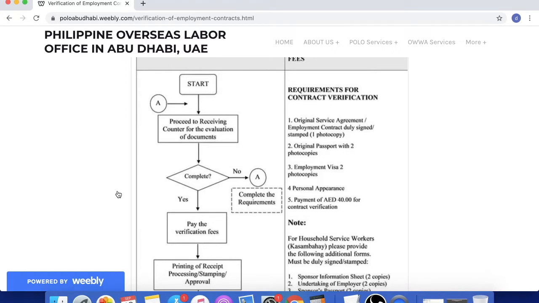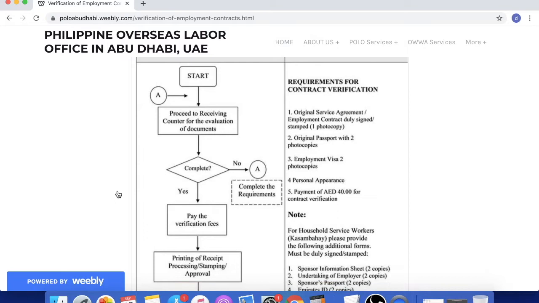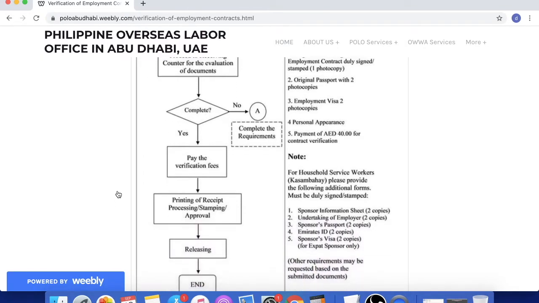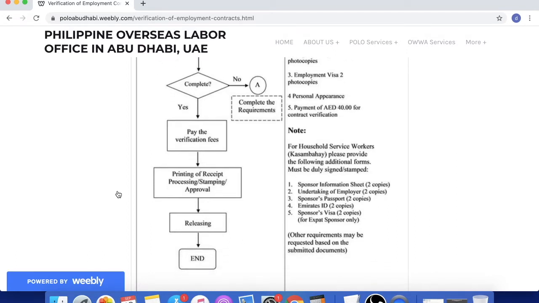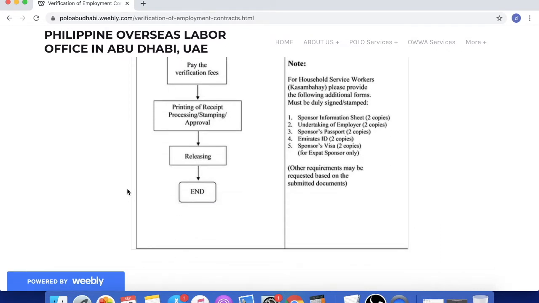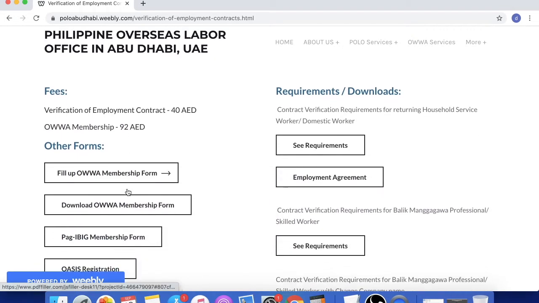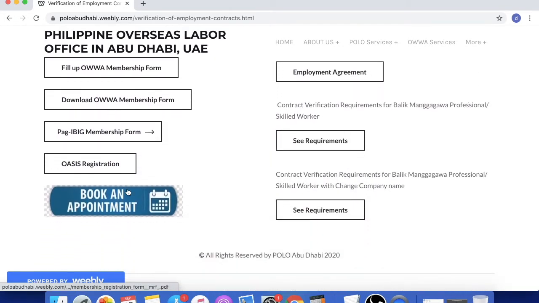So, you have to complete all the documents. Then, pay the verification fees. Then, after that, printing of receipt, processing, stamping, and approval. Then, it will be released. So, nakalagay din po dito sa right side yung mga requirements. So, after that, scroll lang po natin. Then, click nyo po itong book an appointment.